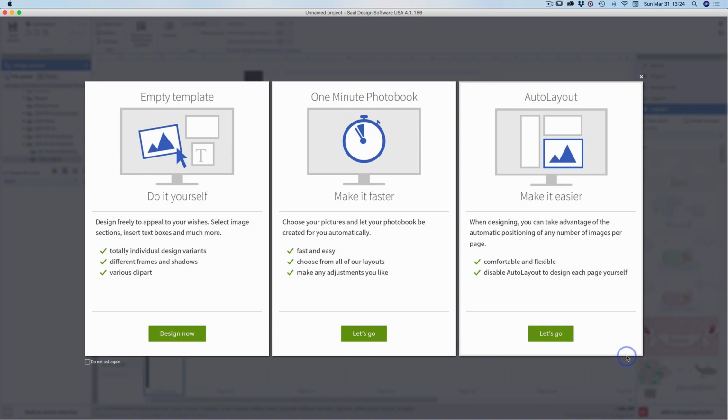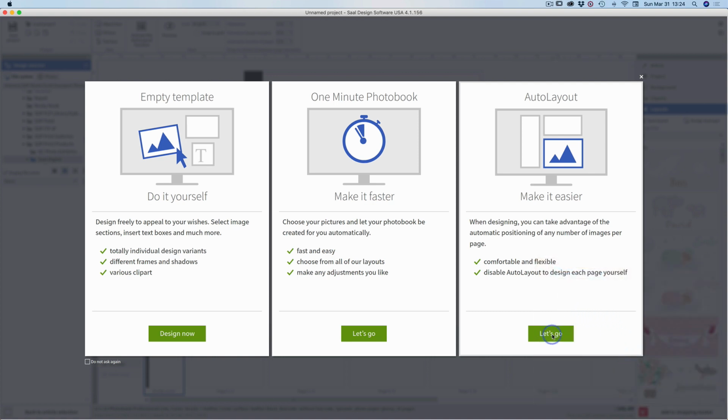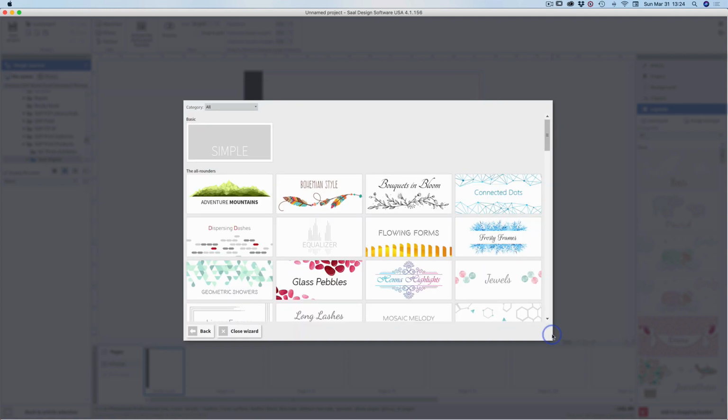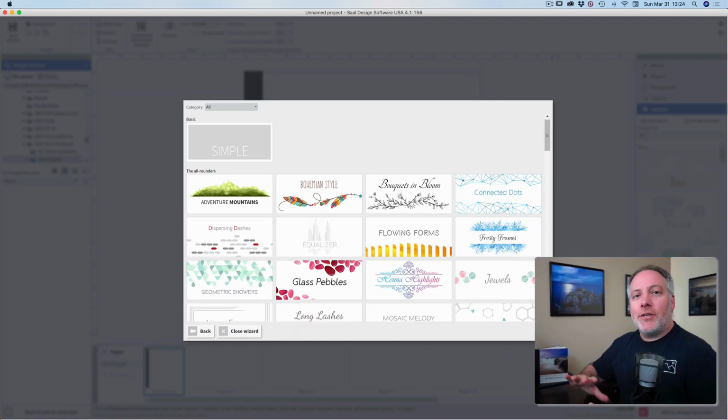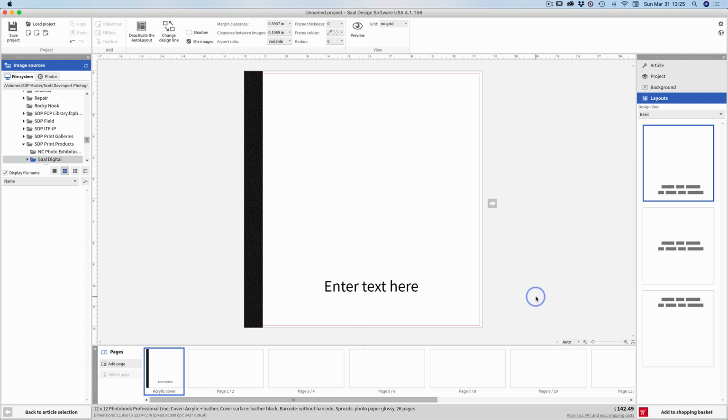Next choice you have to make is what type of template you want to use. I like the auto layout. It makes it very easy to dynamically shift photos around, and it's still configurable so you can change things. And I'll just start with the basic, simple, empty project, and we'll do 24 pages.